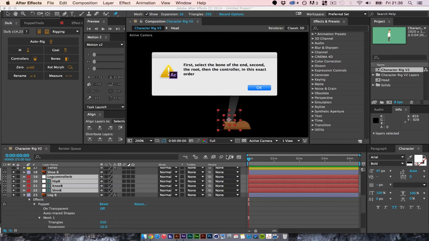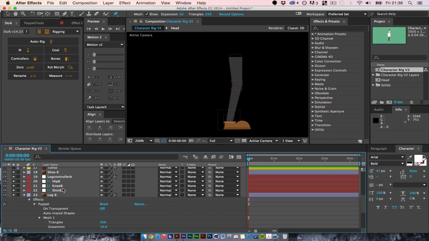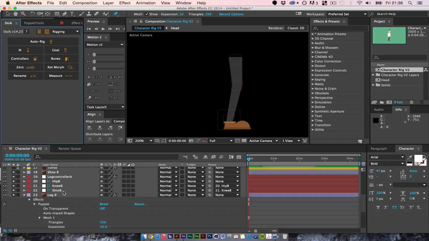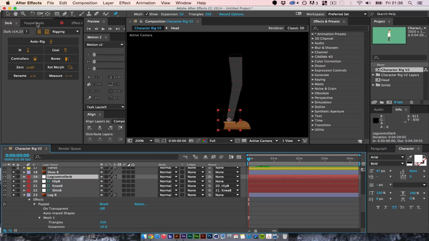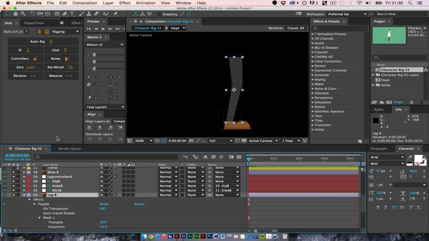First select the bone of the end. Oh, sorry, yep, I have not parented my layers. So, yep, we need to parent that to the knee to the hip. Now, if we select them, click IK, done. So now, the controller, if we move this one, we've got that lovely bend in the knee, which is what we're after. Now we're going to quickly select.